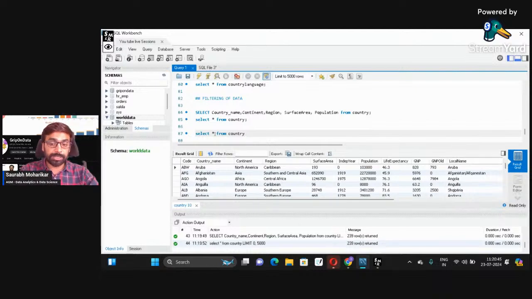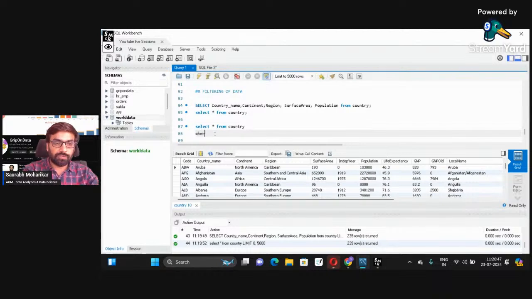But I will continue the code and I will say WHERE, which means जहां पर, where continent is equal to, you'll have to give the specific continent name over here. Let's say Asia. I'll go for specific continent Asia. So where continent is equal to Asia, क्या कर रहा है? आपका फिल्टर डाल रहा है.